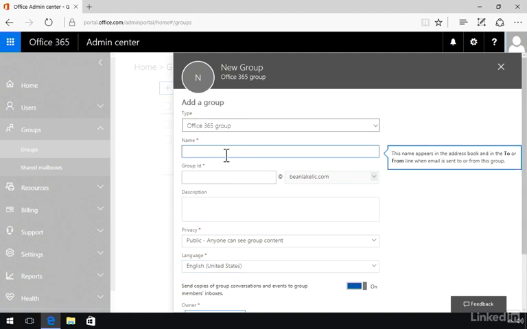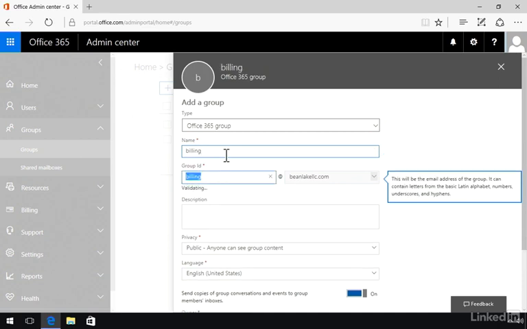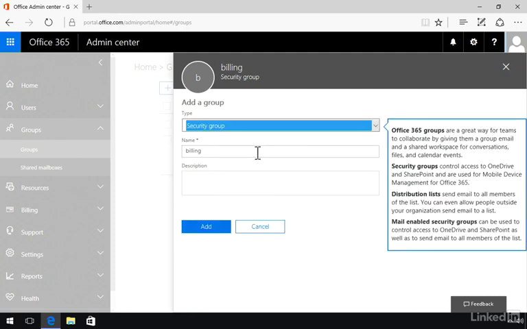So for example, if I set up a billing group and it's an Office 365 group, then it has an ID. It will have an email address where everybody in the group will have a single email address that can be used to email everyone within the group. But I want to focus mostly on security groups because those are used for security purposes.